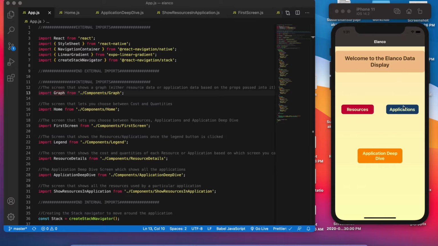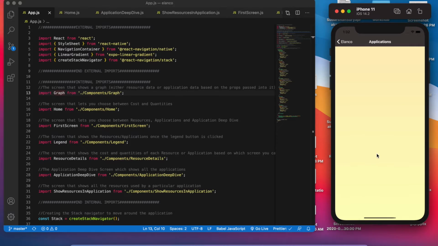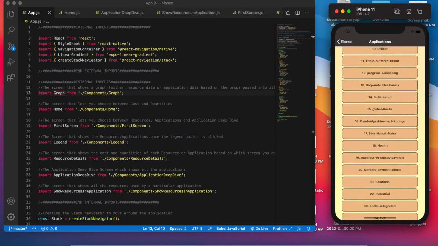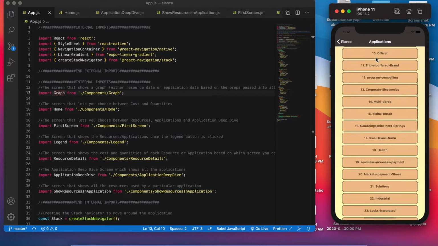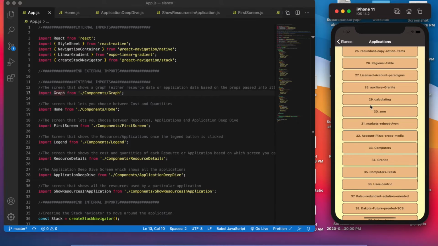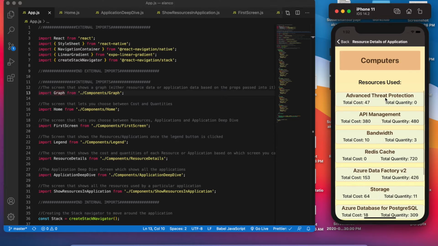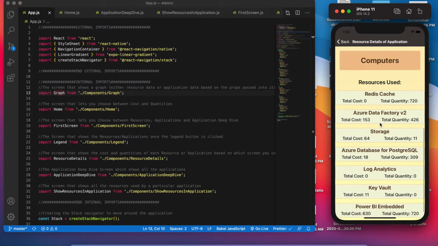Right, so there's three paths that one can take on this screen. Either they can start looking at the resources, or they can look at the applications, or they can really dive deep into the applications. These are all the applications that are there in the API data, and for each of these applications in the application deep dive, the resources used by that particular application have been displayed, and the total cost and the quantity of each resource under that particular application has also been displayed.